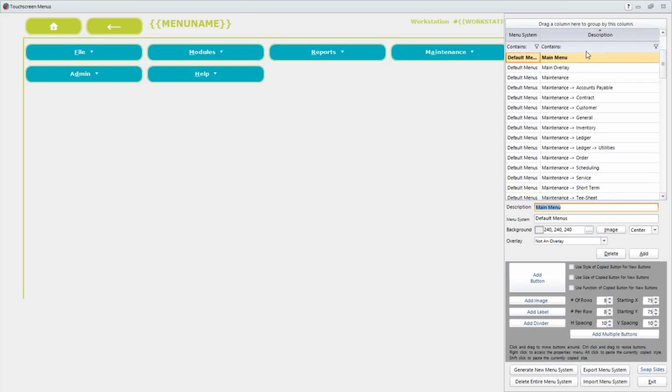Now, in addition to the listing of menus, there's the menu details that were highlighted right here. Below that is a dark gray space where we have functions for adding buttons from scratch, and images and labels and all kinds of things. At the very bottom, we have buttons for either generating a brand new menu system, deleting the menu system that we're in right now, exporting this out to an Excel spreadsheet, or importing one back in that we've previously exported.